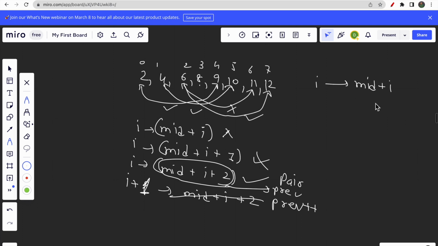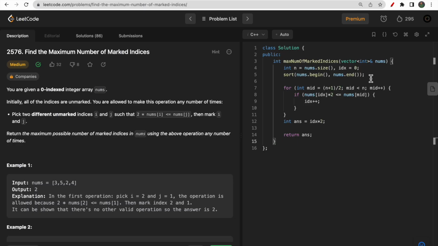I hope you guys have understood the intuition as well as the approach. The first intuition was to sort it. It is a very basic intuition. And the second thing is how to form pairs. So we need to form pairs by matching the I element and the mid element. So J would be this, mid plus I. So this is how we need to form pairs to get the best possible answer. Now let's go on to the coding part, where we will discuss the code for this.